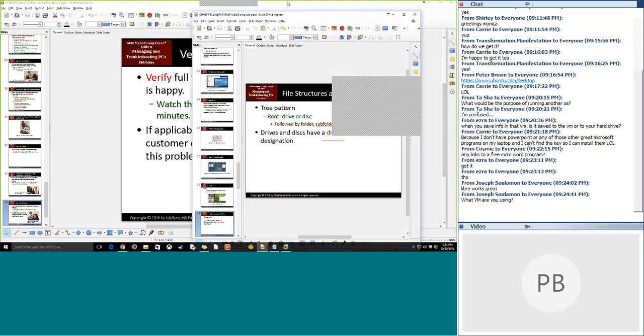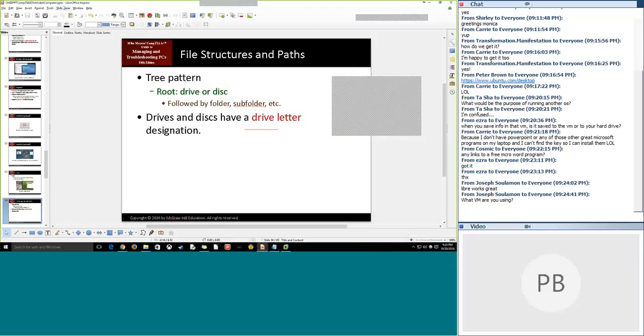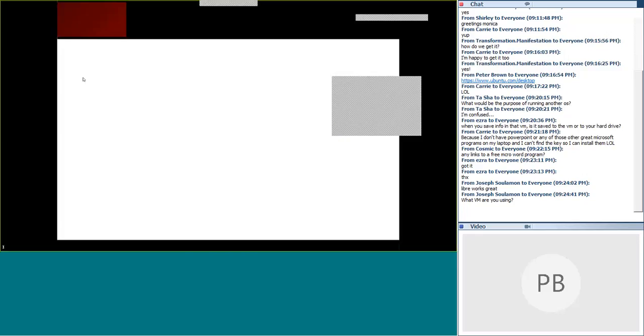Wrong slide. That specific virtual machine I had running was called Netrunner Linux.